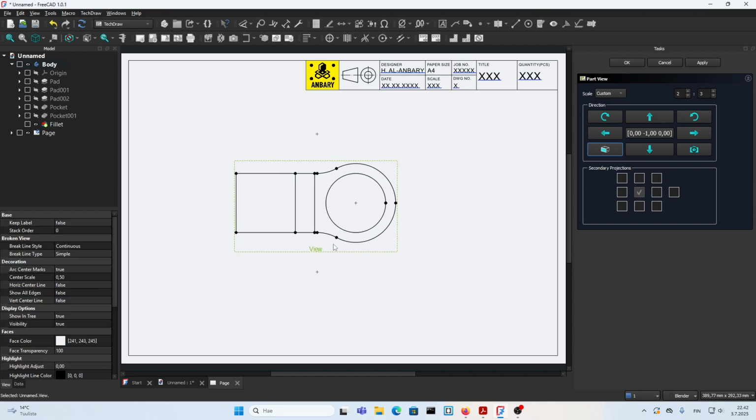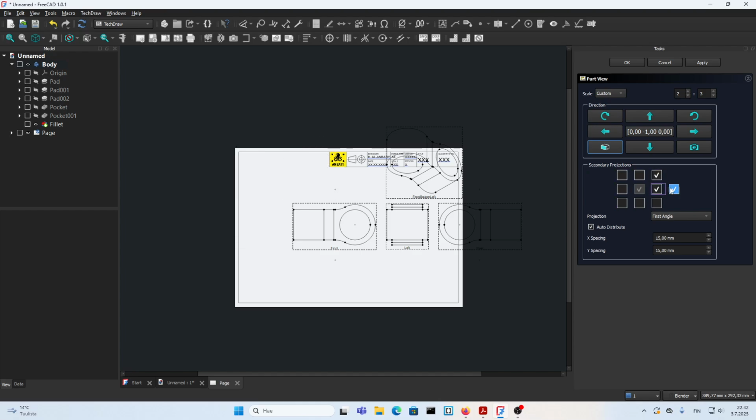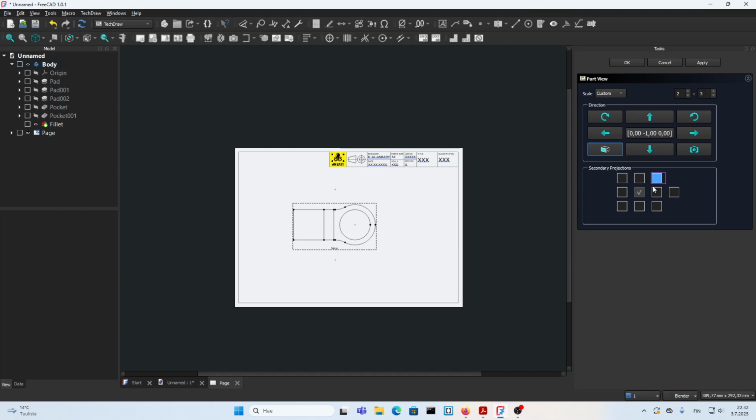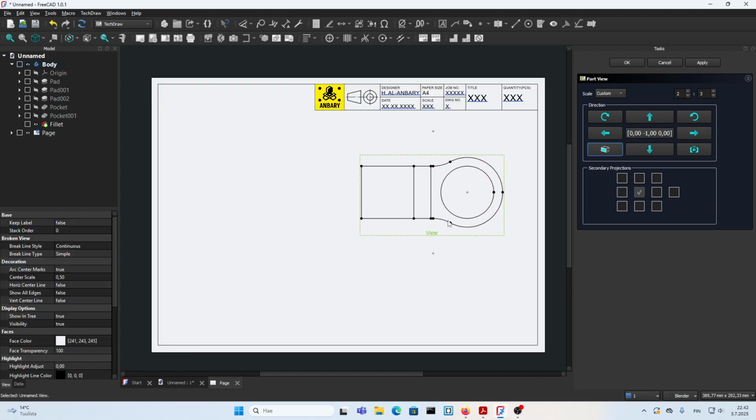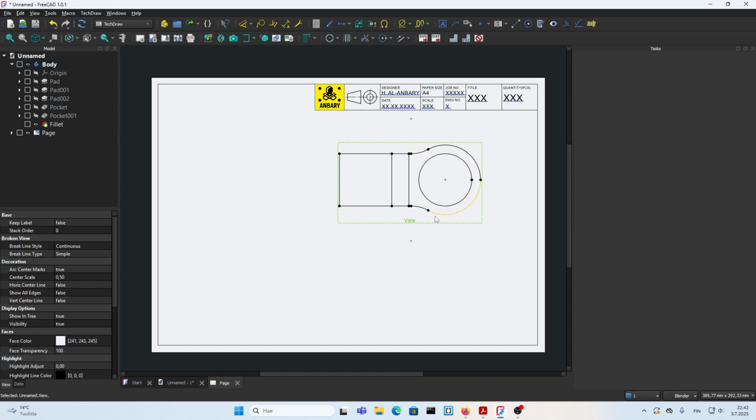Now from here, you can choose as many views as you want, as I have shown before, but we don't need all of these. We just need the front view and the section view. So I will hide all of these, and I will just use the front view. Click OK. We are here.